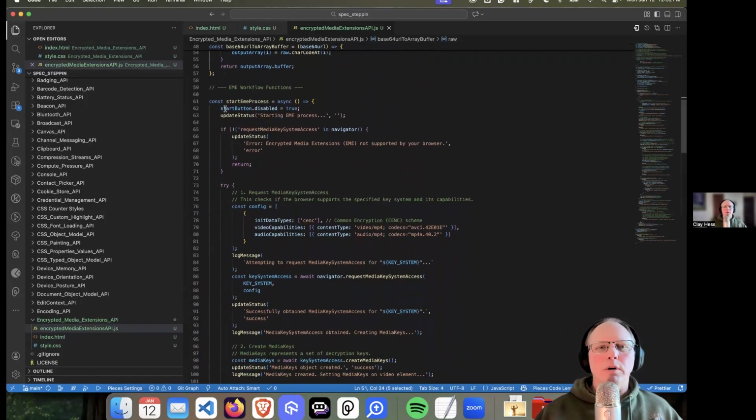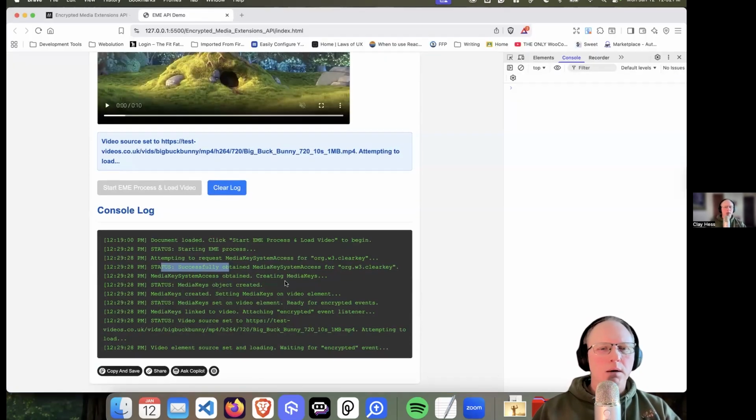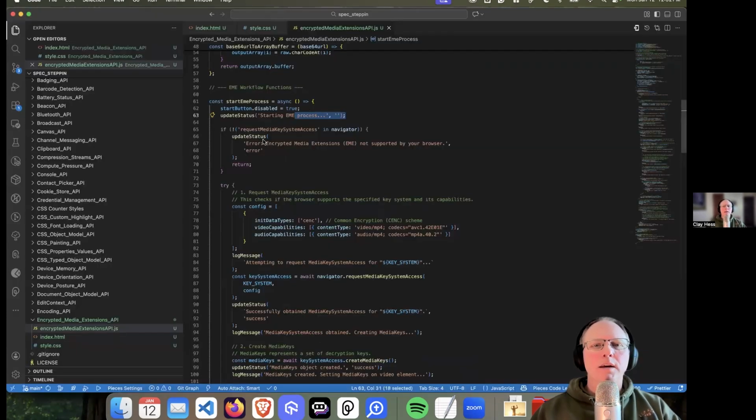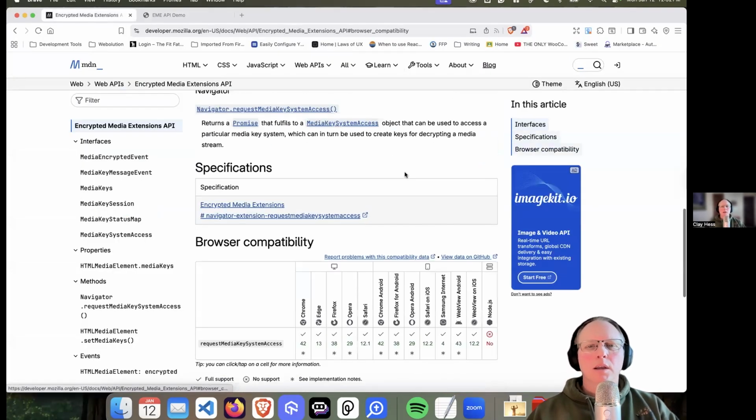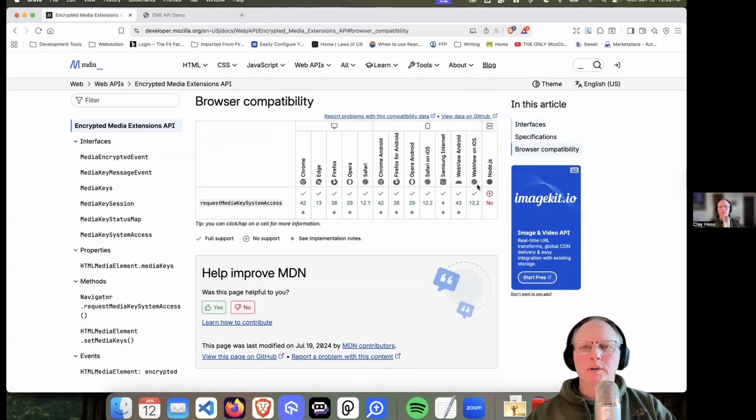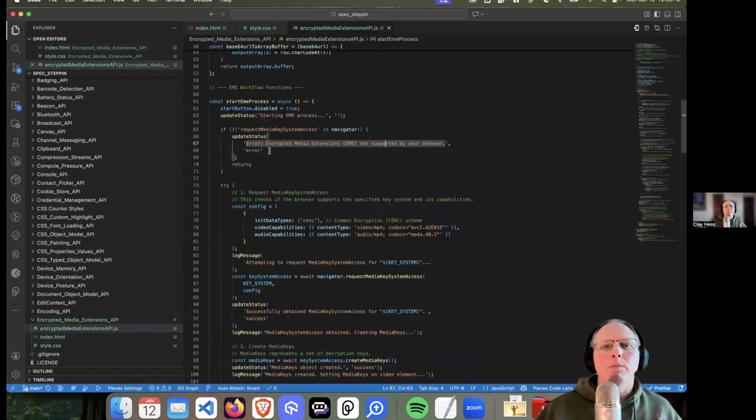And then the EME workflow. So I'm starting the process. I disable the button. It starts the process. Down here, it's starting the process. And then if it's in the navigator, I always like to check to see if functionality exists, although this one's in, I think, every browser. In fact, let me just double check. Yeah, it's in every current browser except Node.js, which it wouldn't be in. But it's in every browser, but I just always like to check just to make sure.